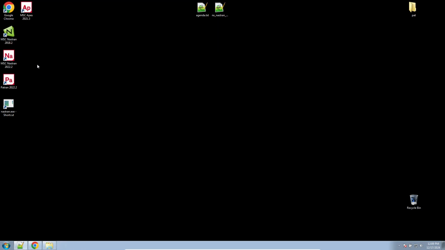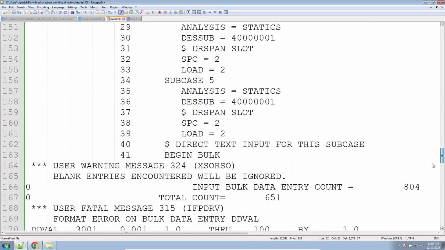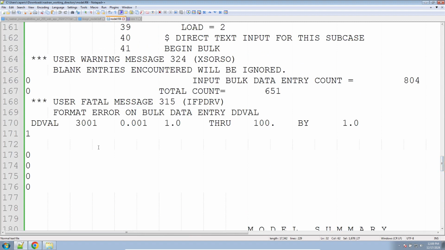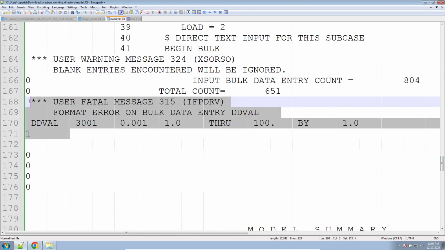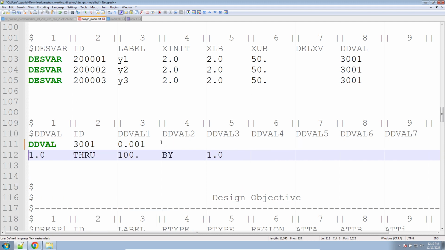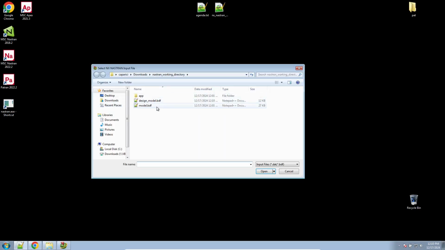Now, I'm using a very old version of NX Nastran, so it's possible they fixed this issue and it's no longer a problem. But that's something I saw, and I thought it'd be worth discussing today. And so here we see that, user fatal message 315, format error on bulk data entry DDVAL. Now, this one took me a while. I didn't know that this was a problem. So what I had to do was manually separate that entry into multiple lines. So let's go ahead and do that right now.